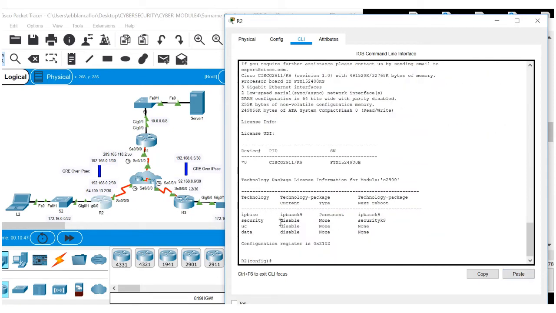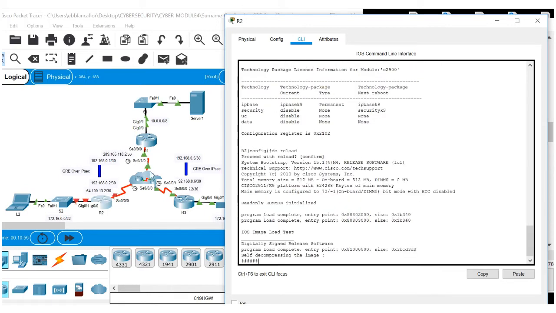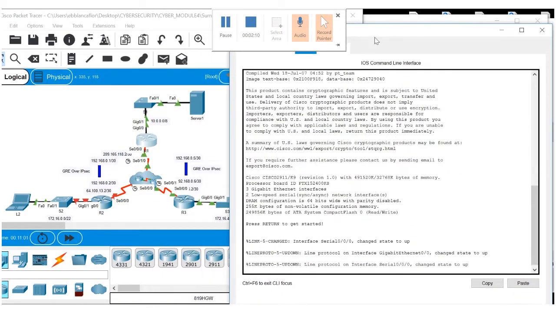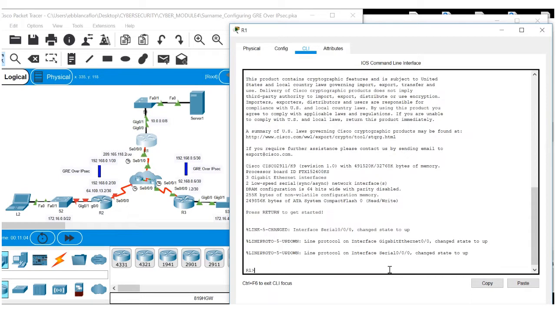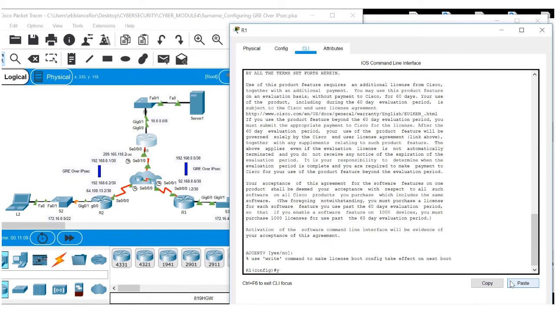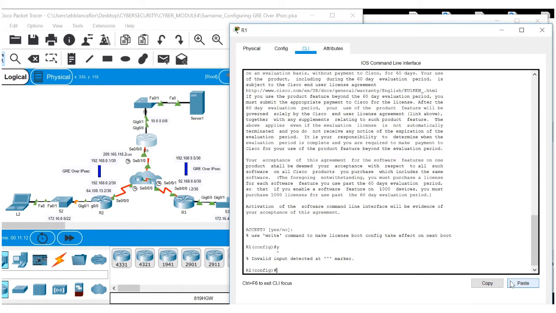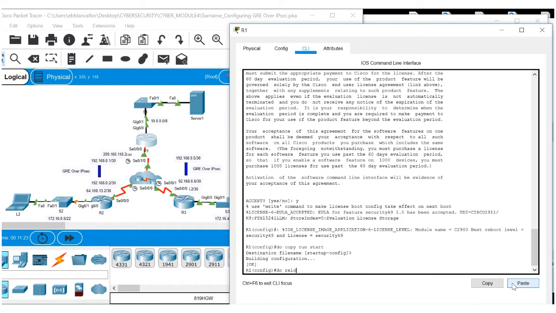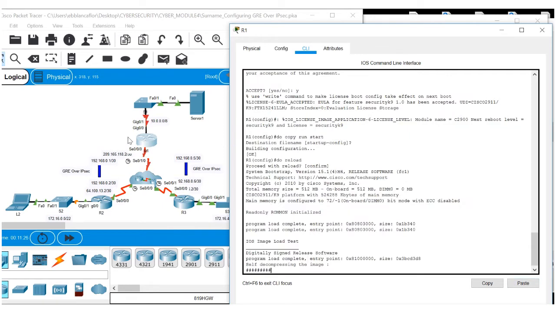It says here that it's still disabled, but on the next reboot it will be installed. So what we need to do is to reload. Do reload, enter, enter. We do that also here in R2. So CLI, and then enable, conft, and then paste. Again, type yes and then save. Do copy run start, and then do reload. I will not do the R3, okay? I'll just work on R1 to R2.